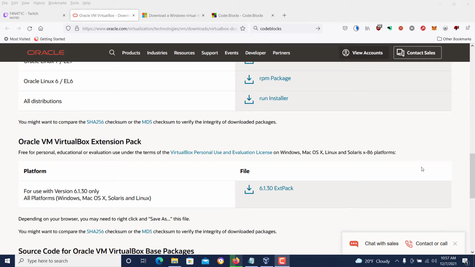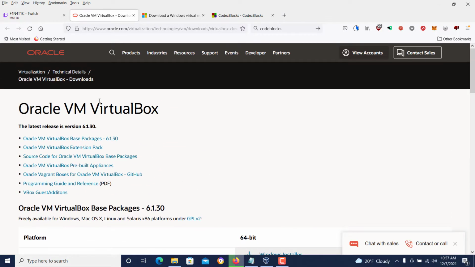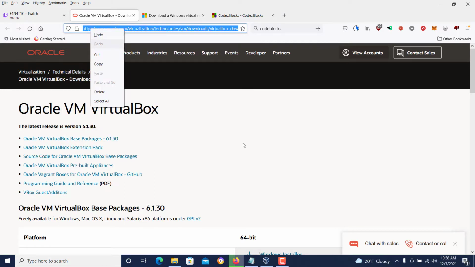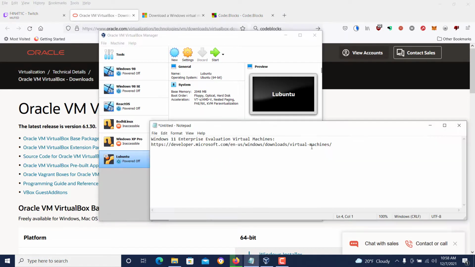Alright, continuing on. Today we finally get into virtual machines. So the first thing you want to do is actually go to Oracle's website, and not the actual VMware site, but Oracle's website. And basically you want to go to this URL. So I'm going to copy and paste into Notepad real quick.